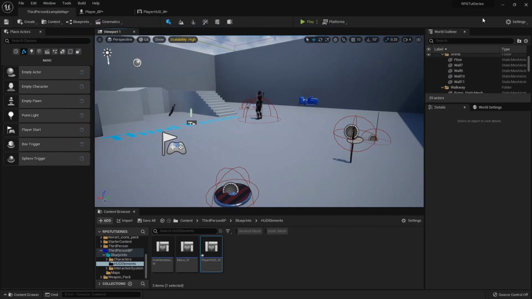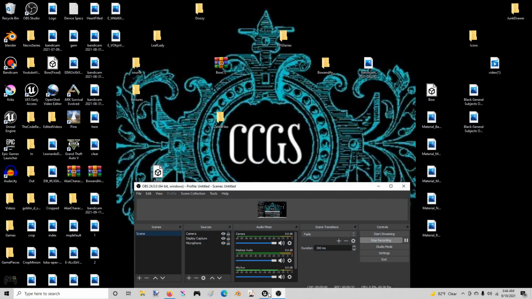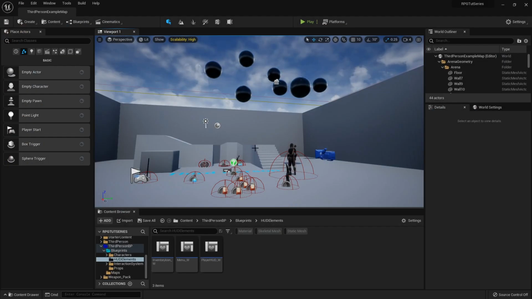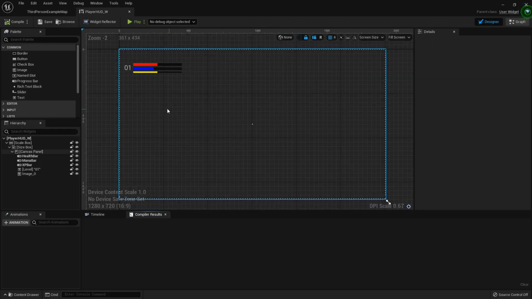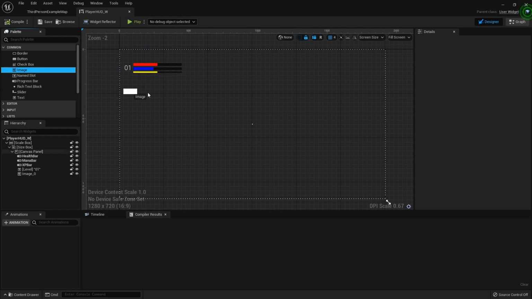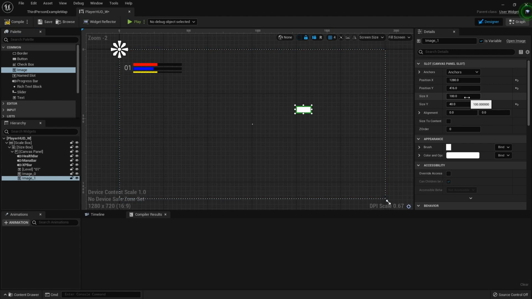It's a pretty quick thing, so let's jump over to our project and I'll show you how to go about this. The first thing I'm going to do is jump into my player HUD widget, and I am going to drag out an image. You can size it, scale it, put it wherever you like. I'm going to set this to about 100 by 75 by 75 on mine.